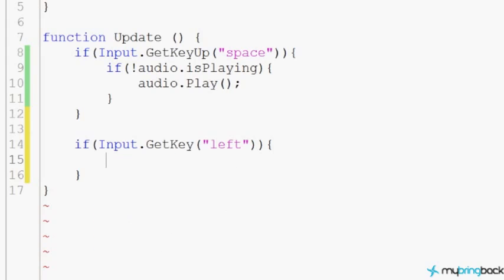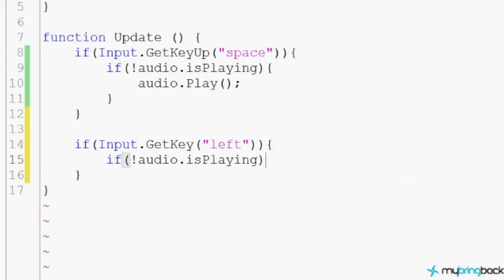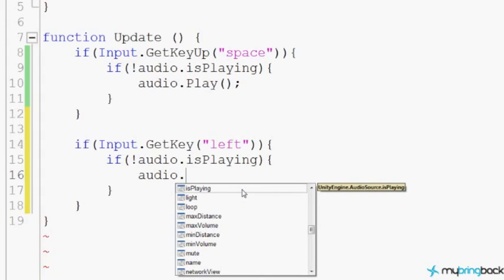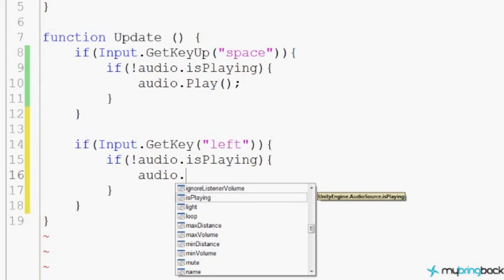If the audio is playing, you want to play, and you could play a footstep. So let's say if audio dot is playing, or if audio is not playing, I want to play. Actually, I want to switch the audio sound clip. So I'm going to say audio dot. Where is it? You can change it. Oh, it's in here.